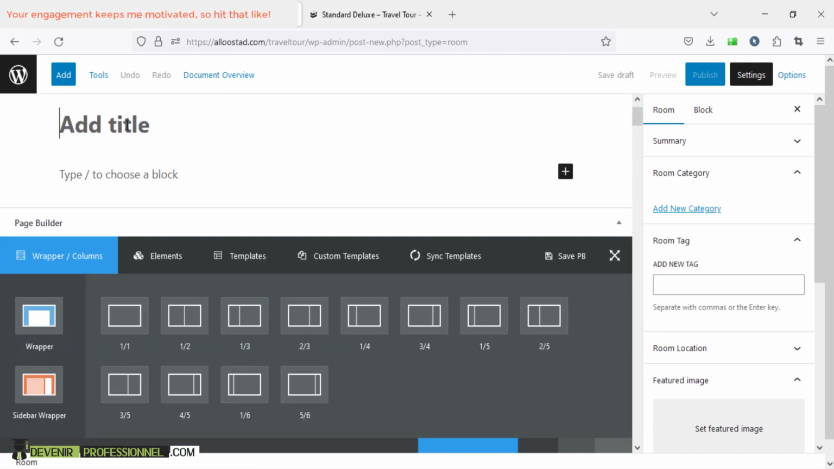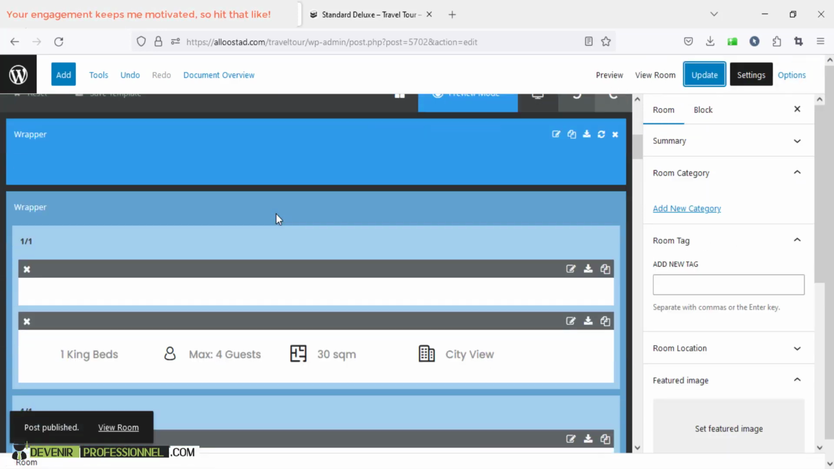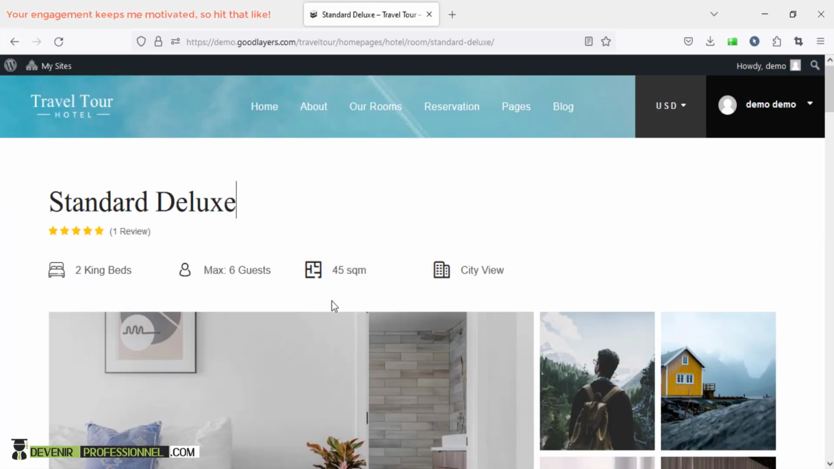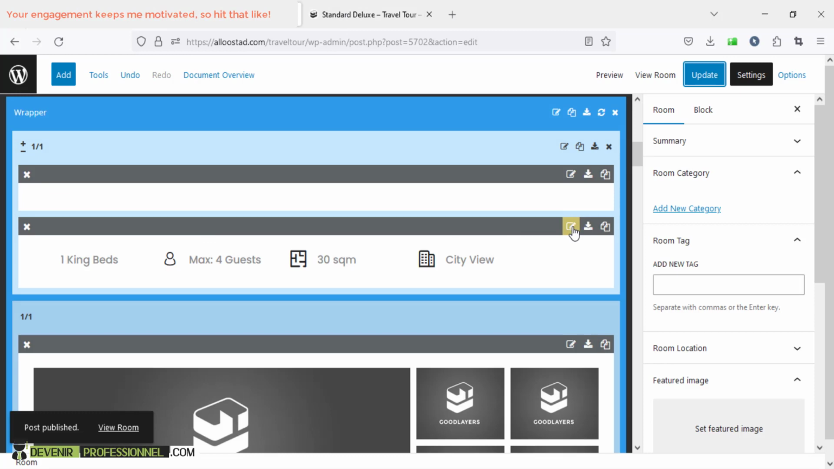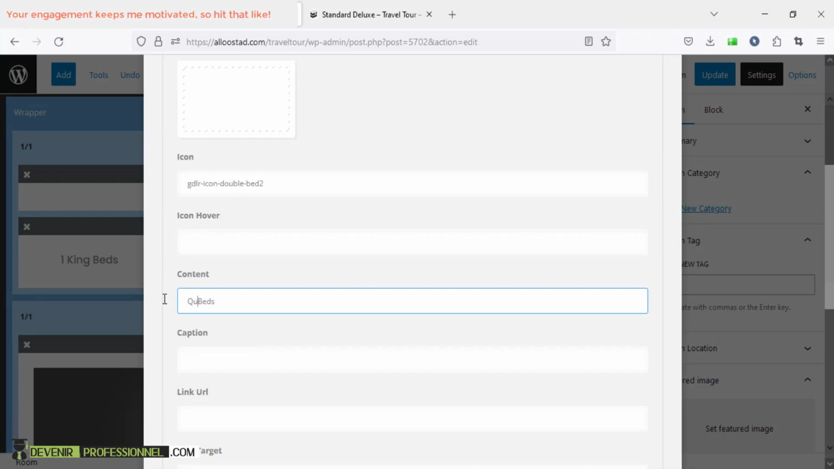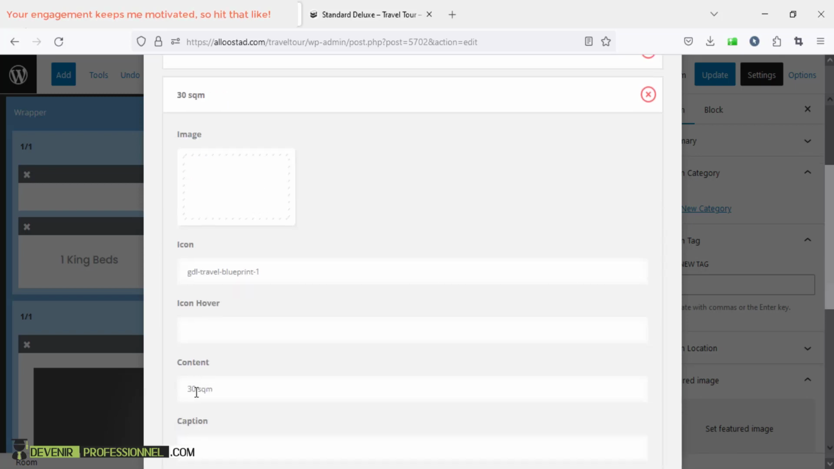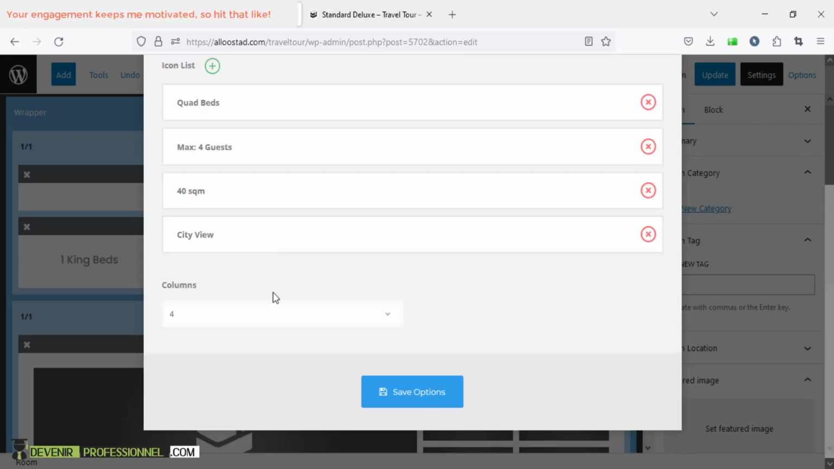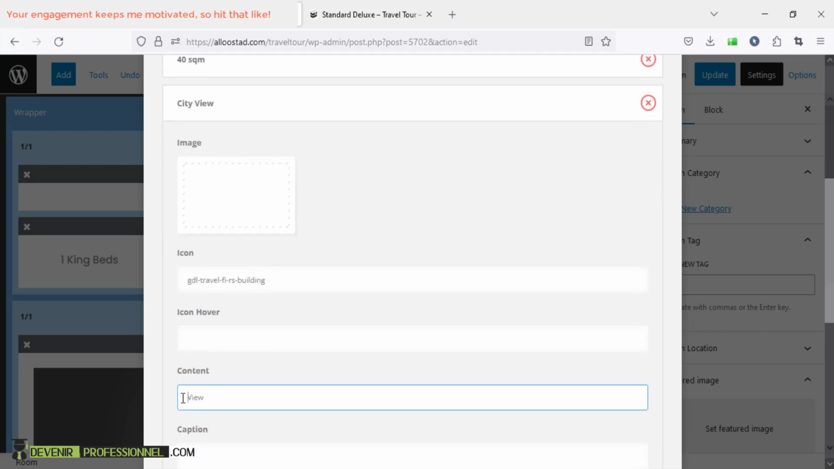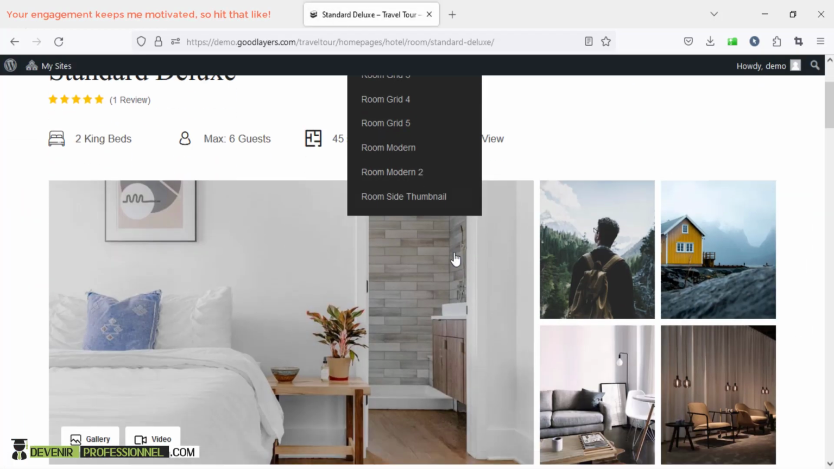So we need now to start by adding our title, quad room, and I will click on publish because I need to check the information. Let's now change this information. So click on this button, change the image, the information. Here I have quad beds, number of guests, for example 40, and because we are in Agadir, it's a beach view, and I click on save. Under it we find this gallery.